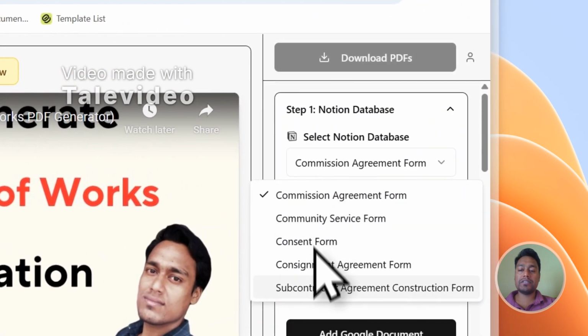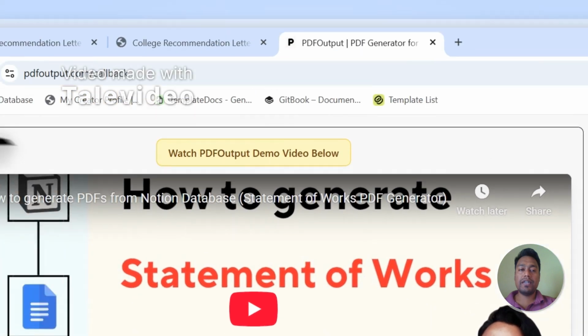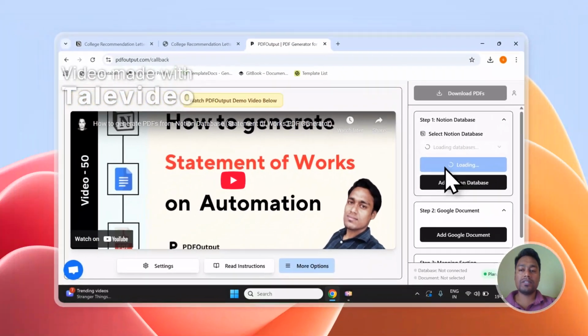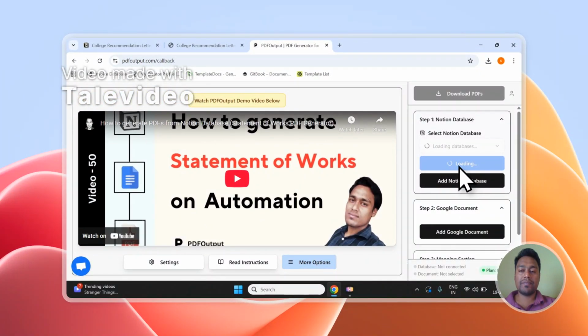Okay, so you can see my database is still not yet visible. I will simply try to refresh this page once, or you can try reloading the databases once, and the database will appear correctly this time. It takes a while to load the database, so please have some patience when you're adding the database over here.